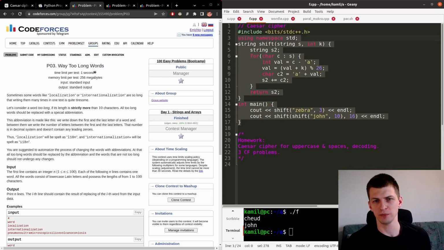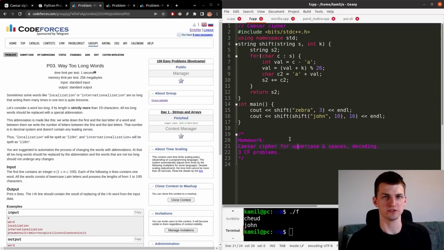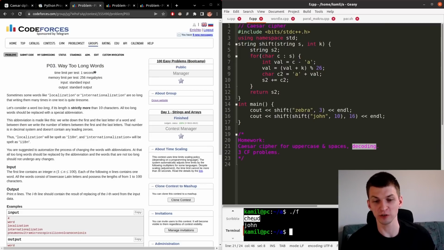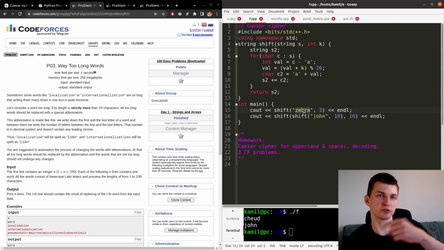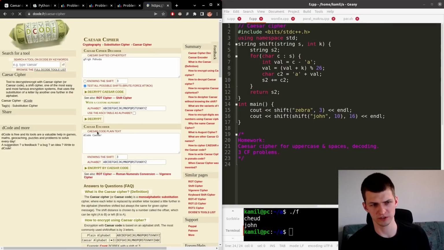Here's some homework for you. First, you can grab this code from my GitHub repository, or you can implement it from scratch and make it work for uppercase characters, or even better, make it work for both lowercase and uppercase characters. You can detect which type you have. And also, you shouldn't touch spaces. They should be left unharmed, or other special characters. Also, you can add decoding, which means from this new message, like "choit", you should get back zebra by subtracting 3. You can use online decoders to check if your program is correct.